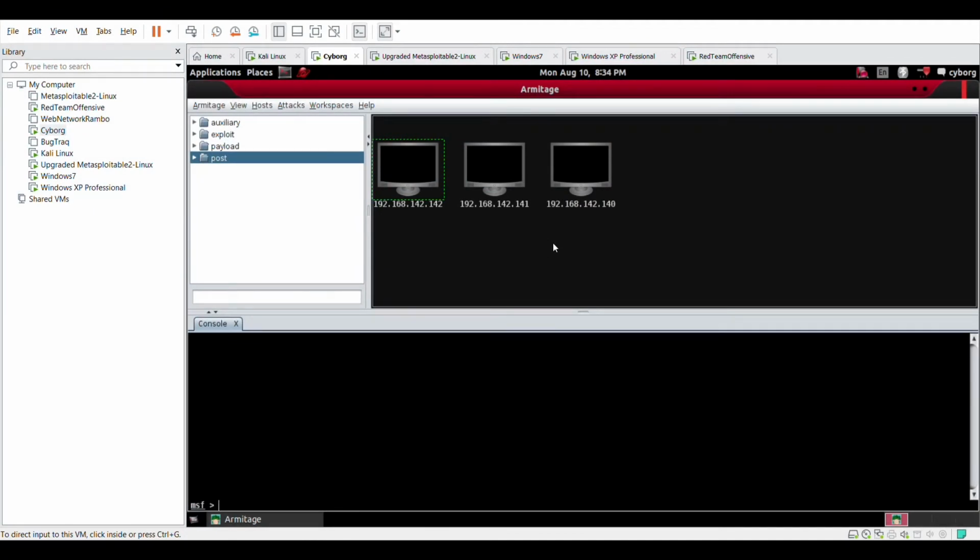And this is a brief overview of Armitage. Armitage just happens to be one of my favorite tools. And for those who are not aware, Armitage is a front end GUI for the Metasploit framework.